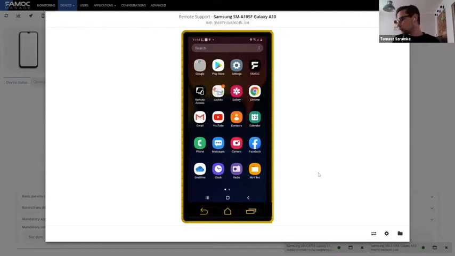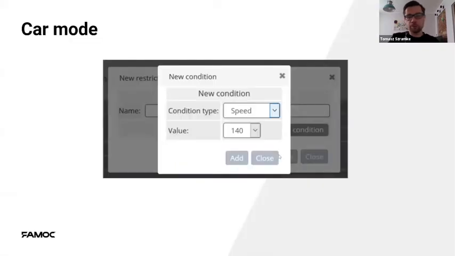And of course, it improves the safety of the driver. For example, for some logistics companies, many of them use FAMOC, and so it just improves the safety of the driver.